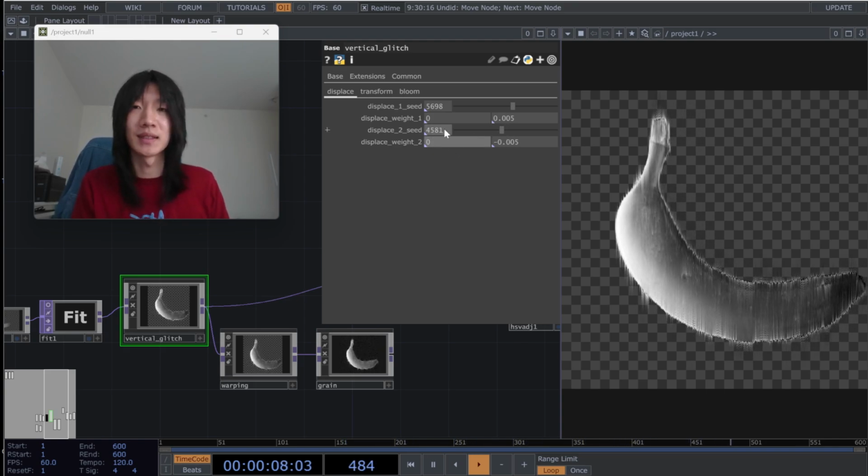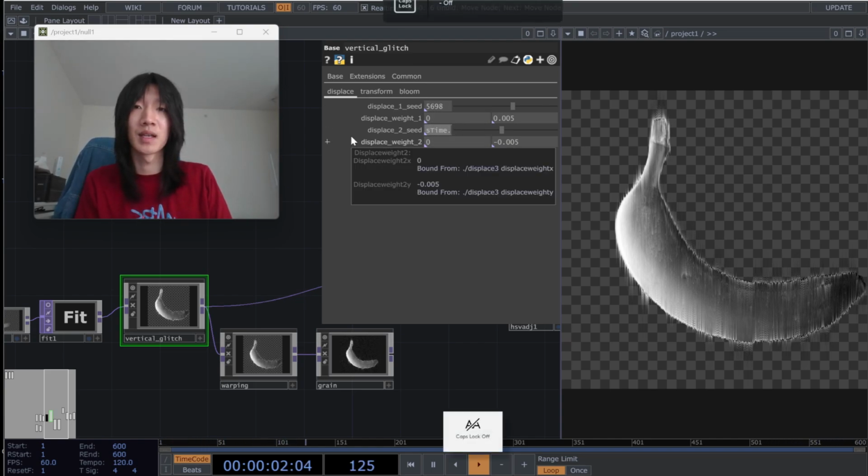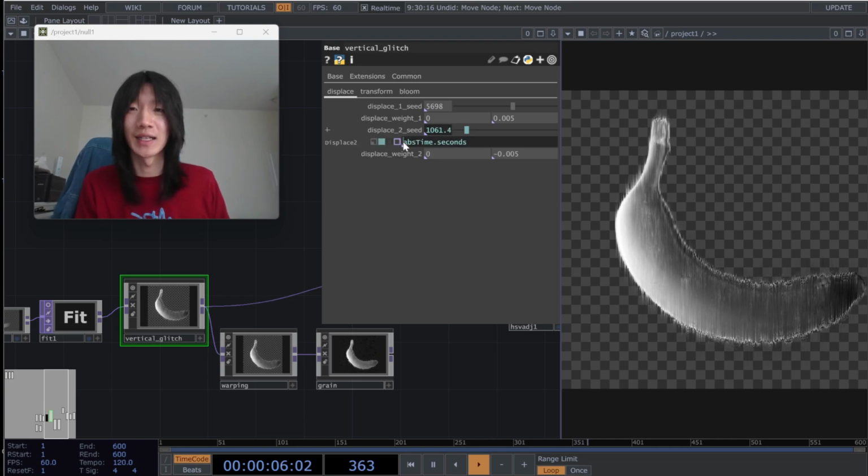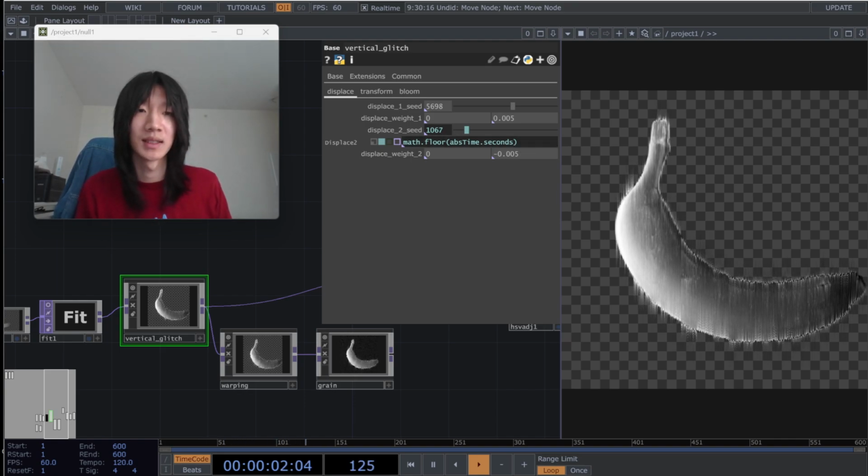I like to animate the seeds, and you can just do that with like an absTime.seconds, but that's like a bit too fast. So I like to math.floor it so that it only ticks every single second.